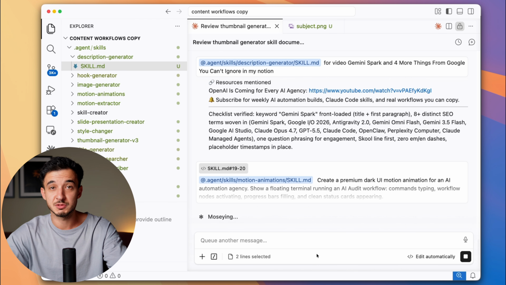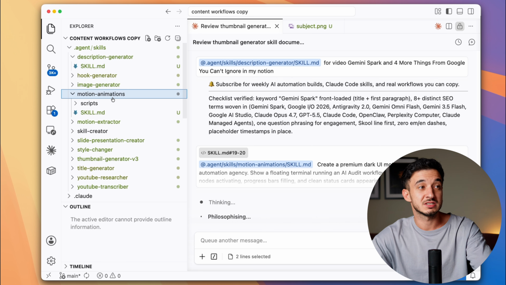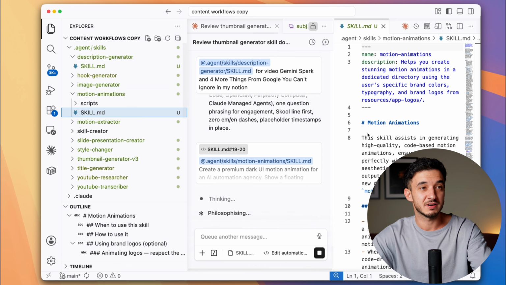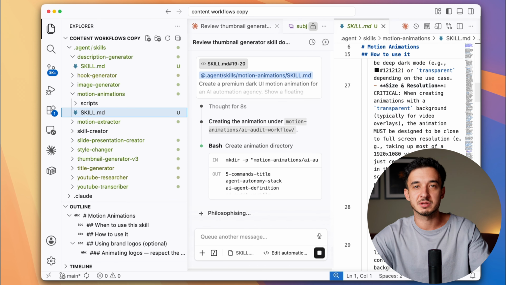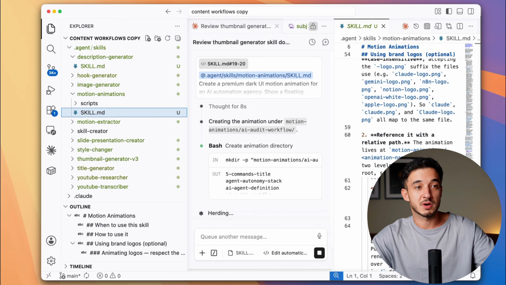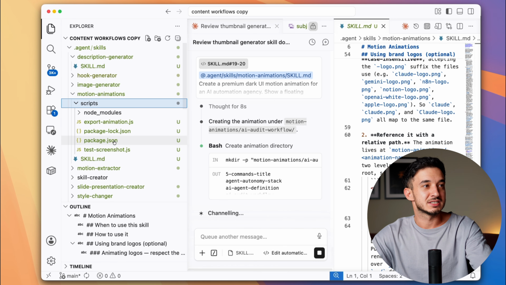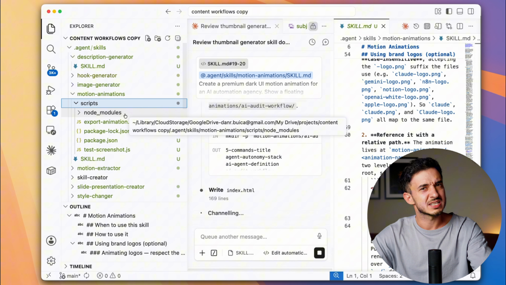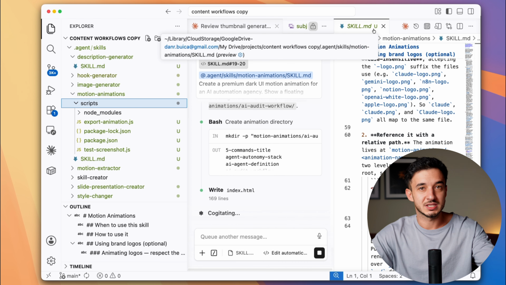And while it's running, let me show you how it works. You have this motion animations folder right here, which has the skill MD file, just like the other skills we have, like the thumbnail generator and description generator. Again, it has some complex instructions about how to build these animations. So the first step is to build it as an HTML page and then extract it in an MP4. Then it has a script that does the video extraction. It takes like a few minutes. And now let's wait and see what it does.